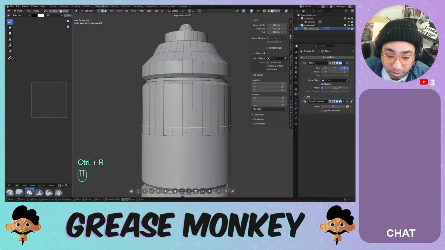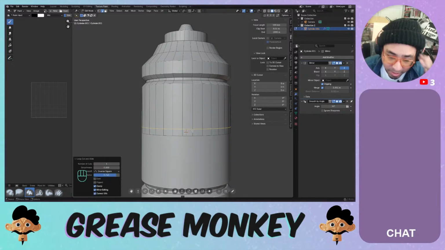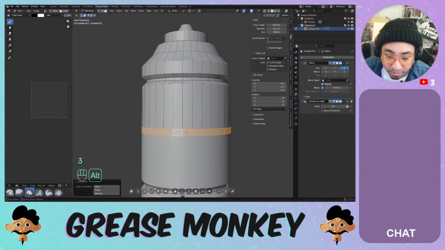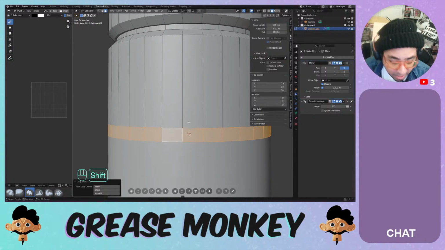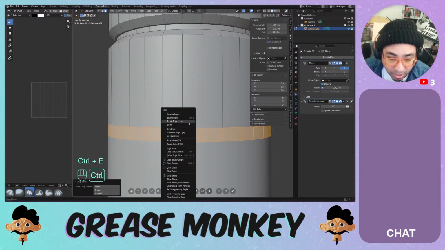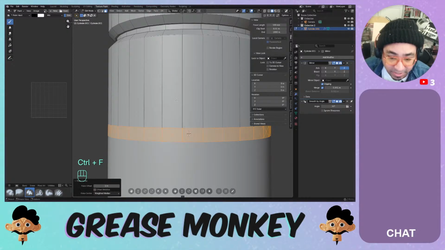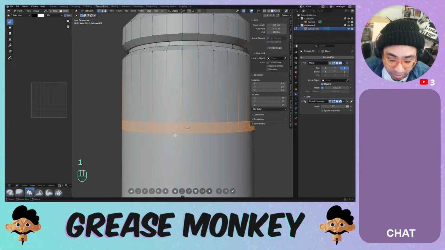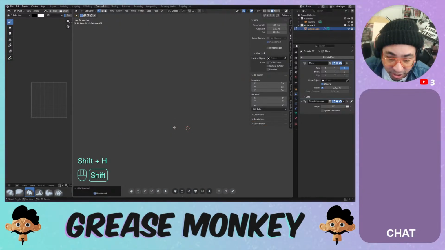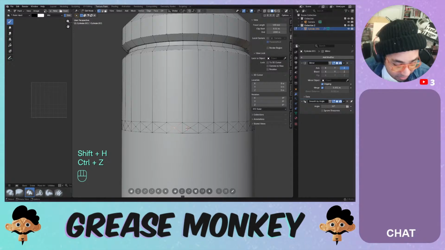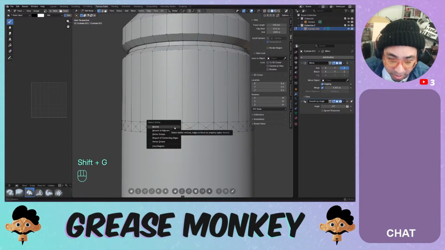I'm gonna do a loop cut, go along the bottom here. I'm gonna try something. Hit 3, hold Alt, select, and then I'm gonna do, is it Control F? Control F. Then we'll do poke faces. Then we'll go to vertex mode. See if this works. And we select one of the vertices. We'll do Shift G. Nope. It is Shift H. Shift G.